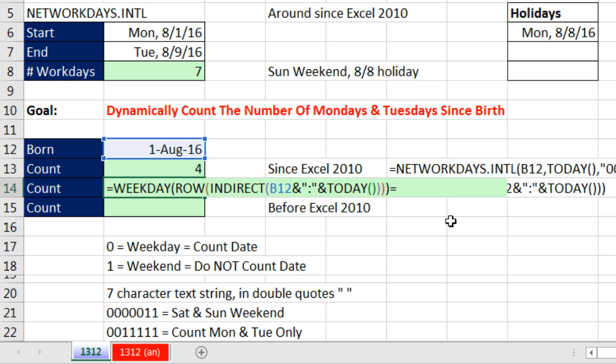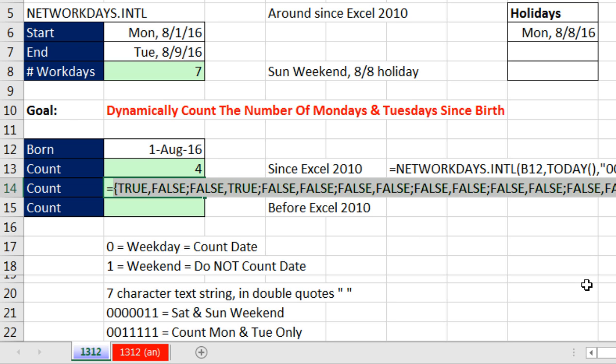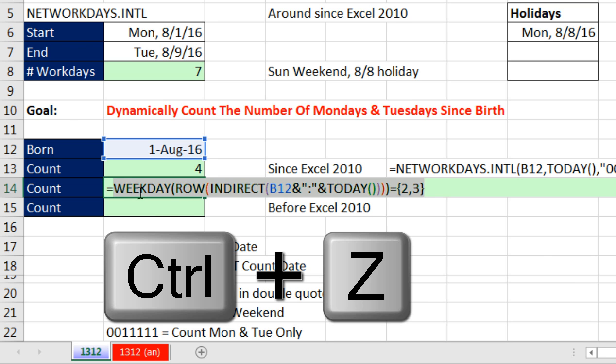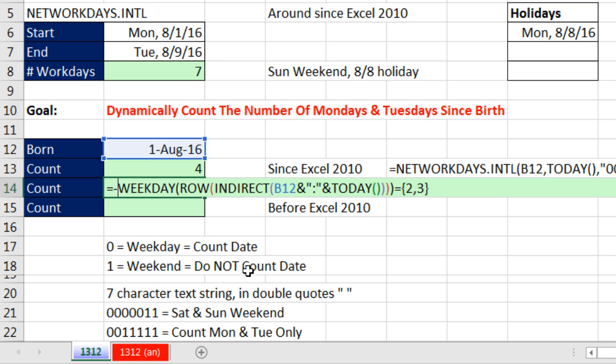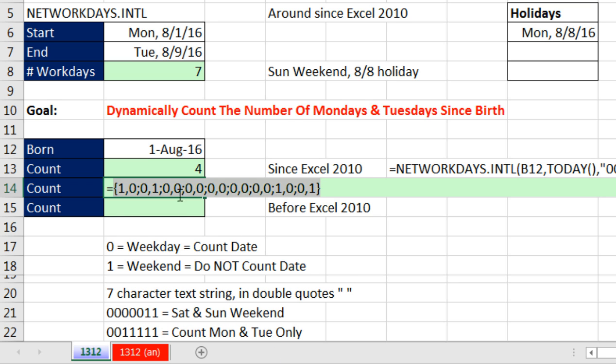Control Z. So now I ask the question, are any of you equal to? And I'm going to use an array constant. 2, 3, close curly brackets. Now, when I evaluate this F9, I get TRUEs and FALSEs. All I need now is to add those TRUEs, Control Z. I'm going to first convert them to 1s and 0s using double negative. And I have to wrap the parentheses around that equal sign to force it to calculate before the double negative. If I hit F9, now I have my 1s, which represent Monday and Tuesday.